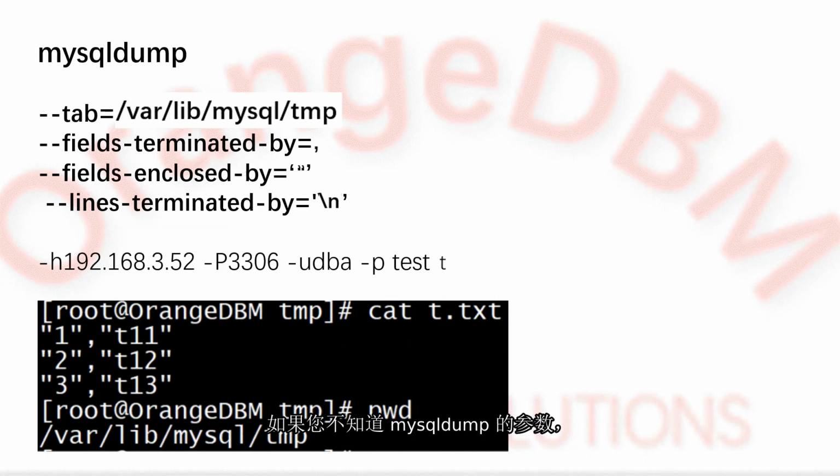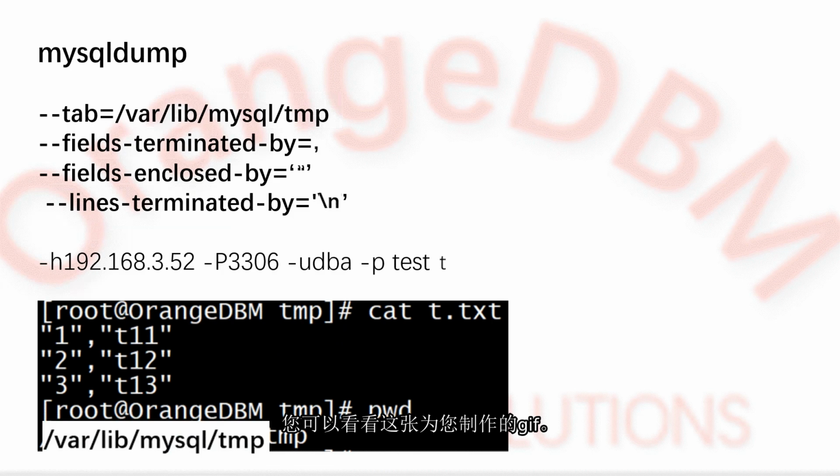If you don't know the parameters of mysqldump, you can take a look at this GIF made for you. You can see the data corresponding to the relevant symbols, which makes it easier to understand the corresponding relationship.